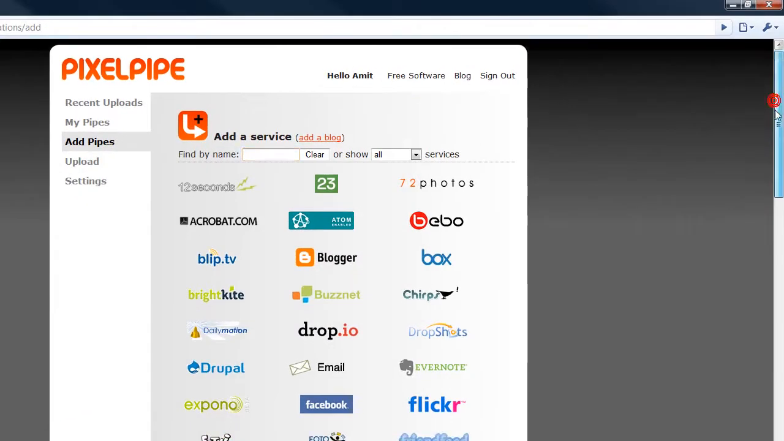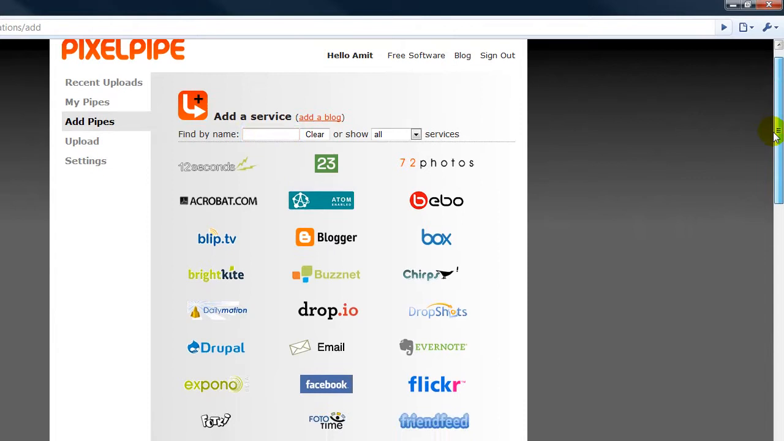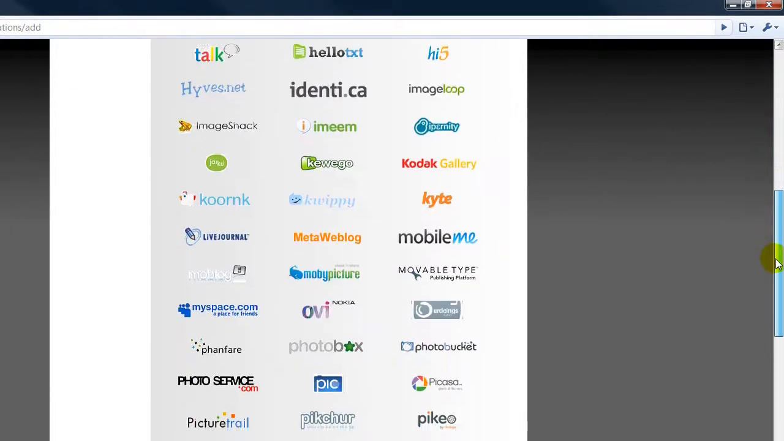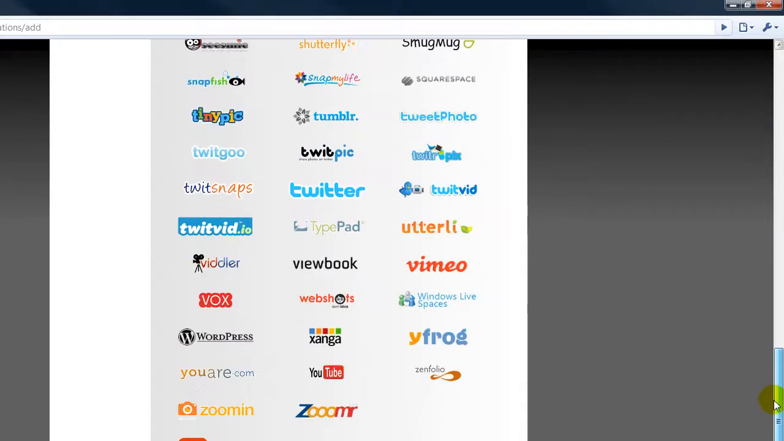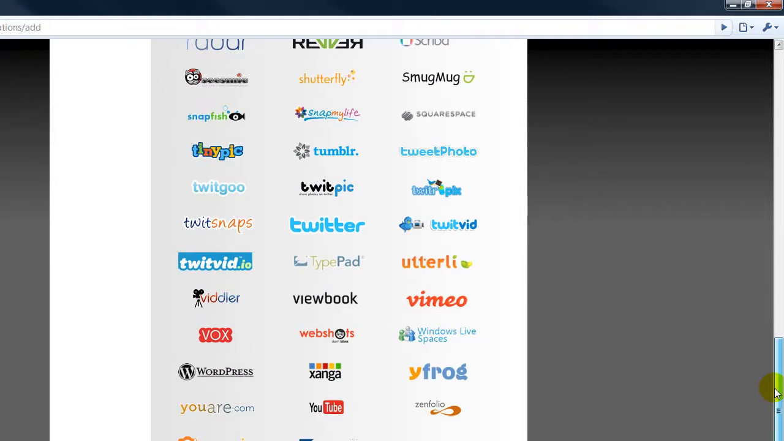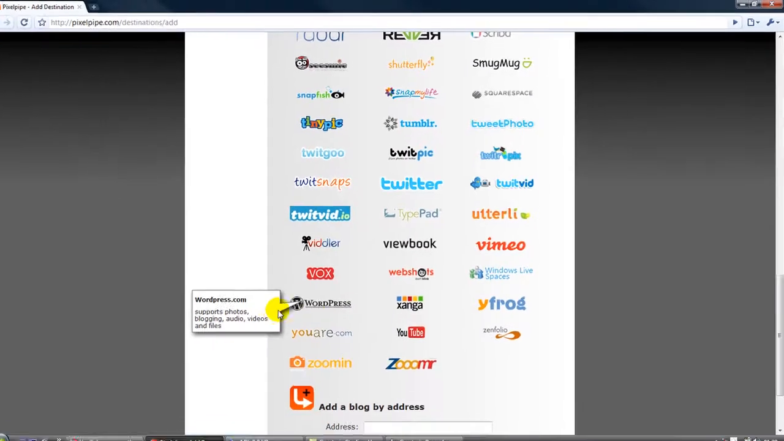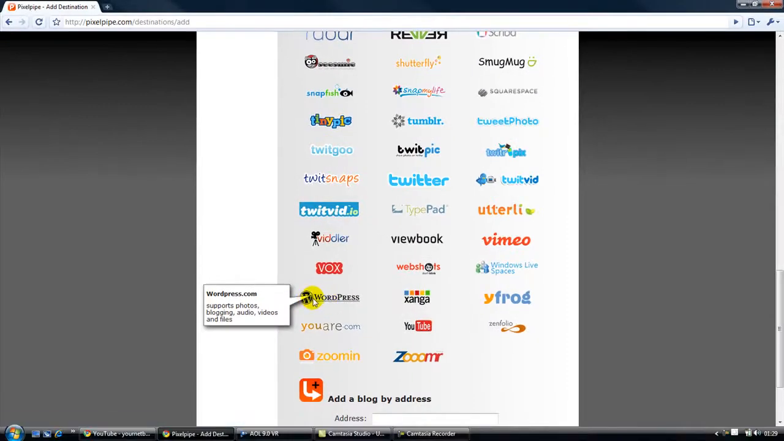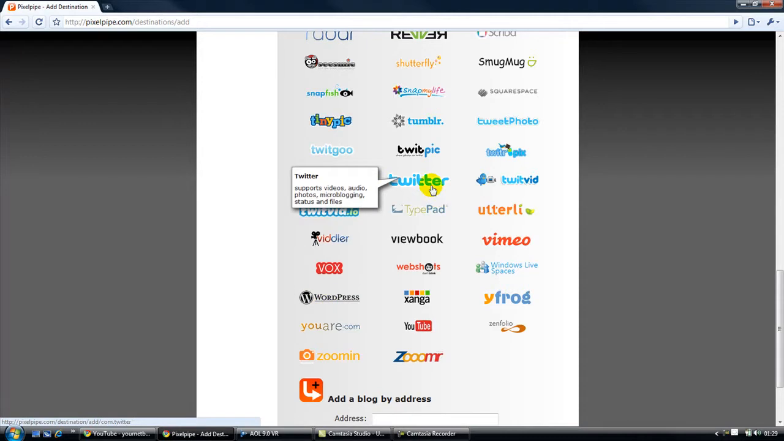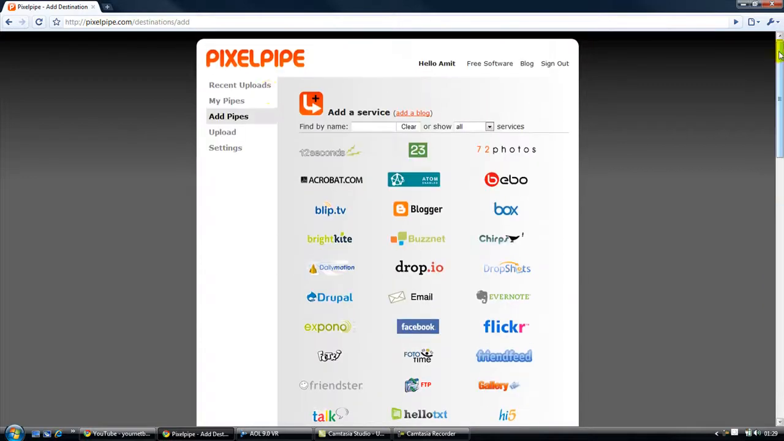These are all the sites that Pixelpipe distributes to. I mean, as I said, there's over 100 of them. Anything from, you know, WordPress, and highlight over it as well. It shows you what each site can distribute. So WordPress is obviously blogging, etc., etc. Twitter is microblogging, Tiny Pix photos and videos. So, and it's very simple.